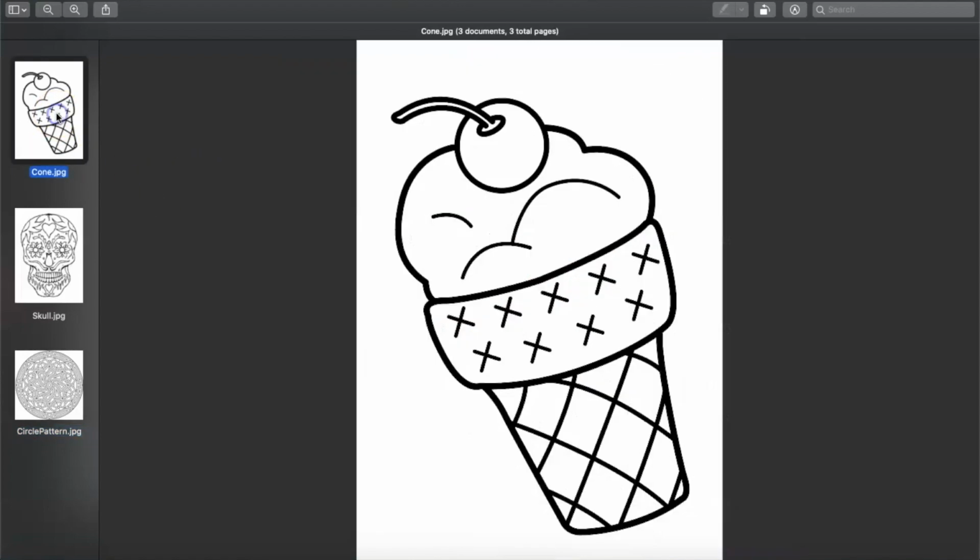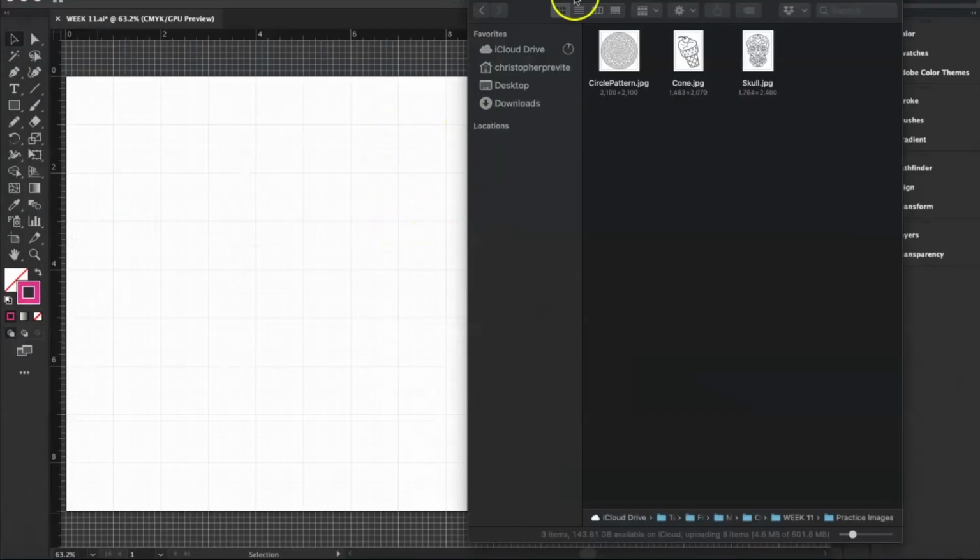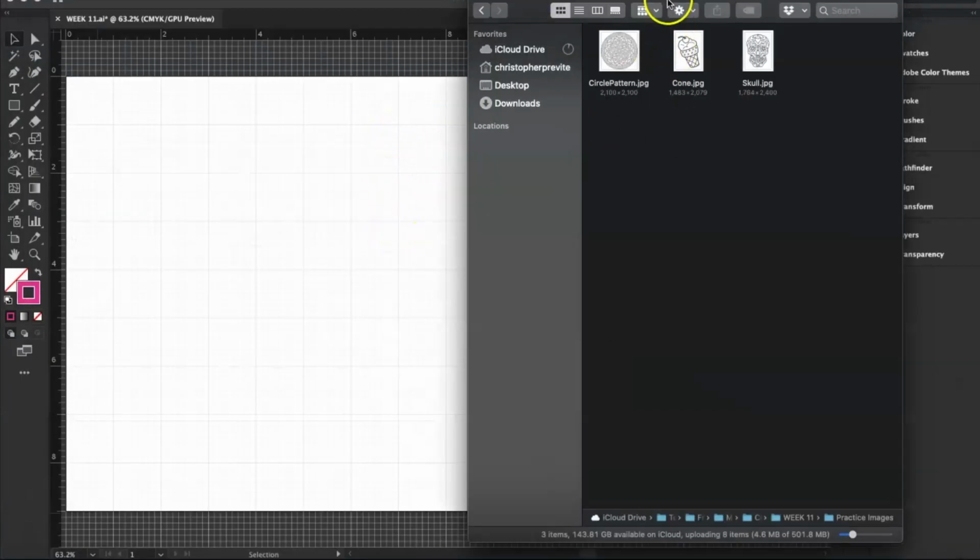So what I want you to do is start with the ice cream cone and try to trace it as best you can using the tools we've learned so far. Now that includes the shape tools, because of course the cherry on top here is just a circle, so don't try to draw that freehand, just make a circle. Then you can draw over that. Now how do we do this? Well, let me show you how you get them into Illustrator, and we can go from there. So remember, they're in the week 11 folder under practice images.